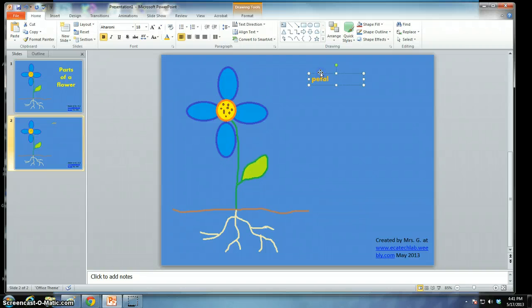I'm going to make sure I click on it, do a copy paste. I'm using my shortcut keys, Control C to copy, Control V to paste. Now I'm going to change this to seeds. Click off of it, do another paste. Let's see, stem. Click off of it, do another paste. Leaf. And I think roots.